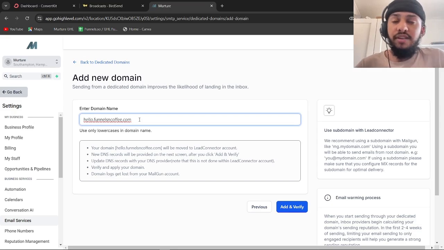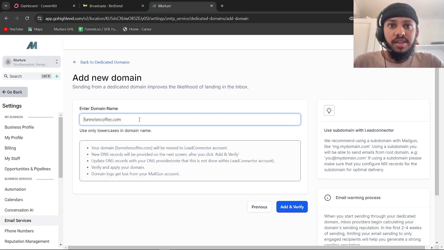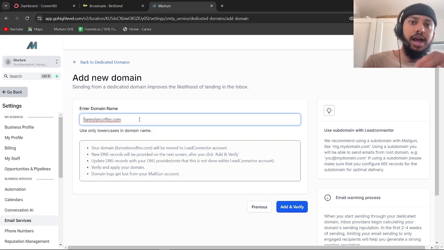However, if you have a newsletter, for example, or if you're doing email marketing, I don't think a subdomain is needed. And to be honest, I'm not sure why a lot of people preach using subdomains all the time when they're setting up a dedicated domain in GoHighLevel. I would say use the main domain. It's better for your deliverability, and it looks nicer when you send it out as well. So I'm going to add the main domain, funnelsandcoffee.com.